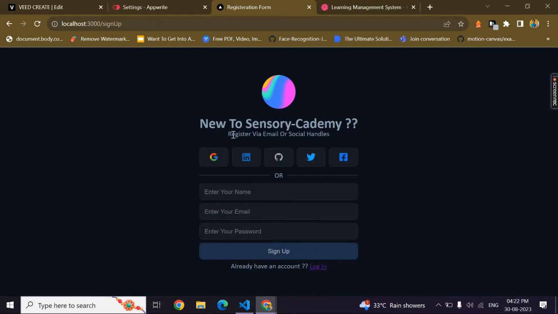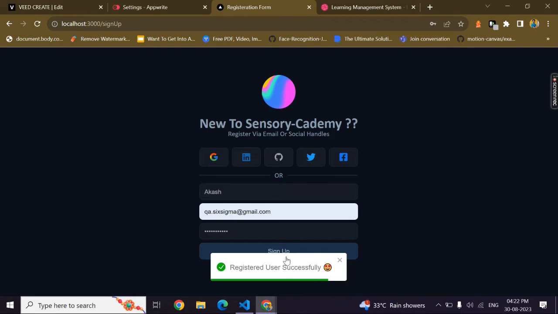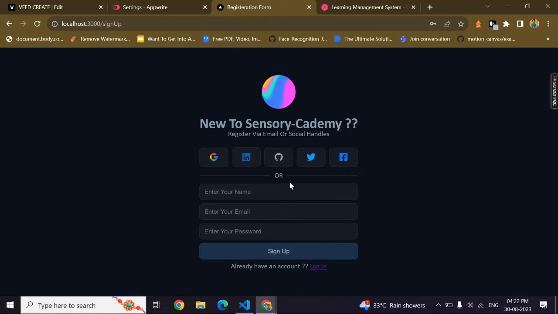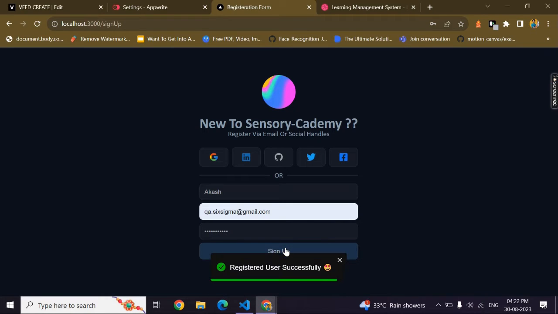Now, let's go and reload this. Add my name, a Gmail, a password, and let's click on sign up. Yeah, we got an alert, but it would be great if it is in a dark theme. So let's go again and let's put a theme parameter and let's put dark. Now let's try again. And yeah, I like it.